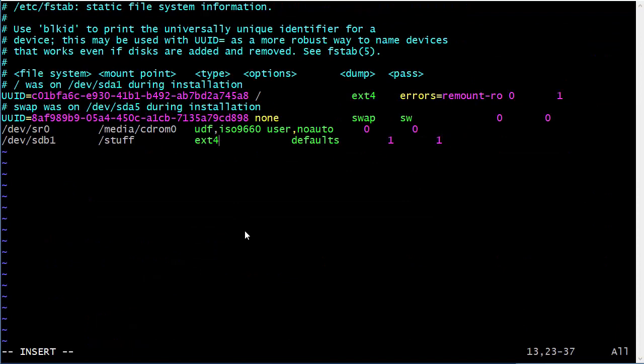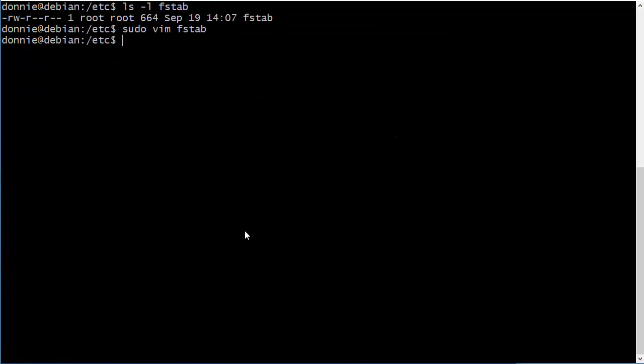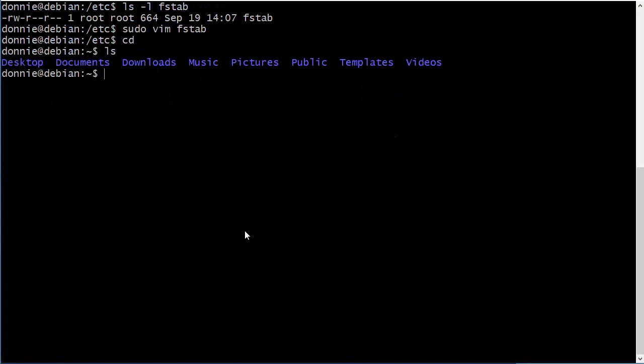And I am going to get out of this because I don't really need to save that. There we go. And so let's go ahead here and look at some files. Let's go ahead here and create a file.